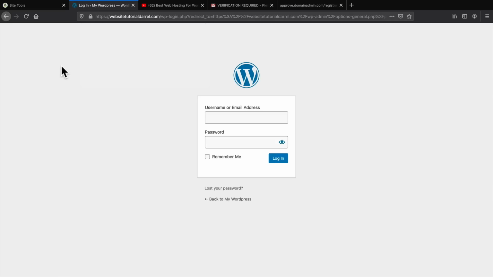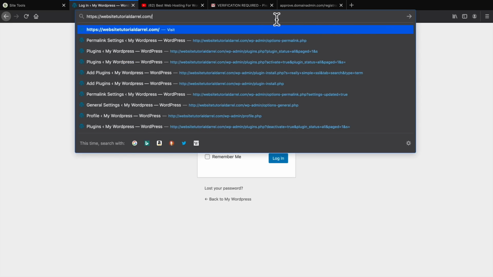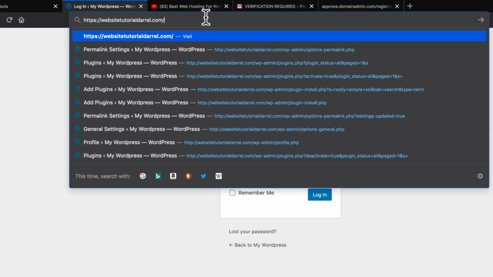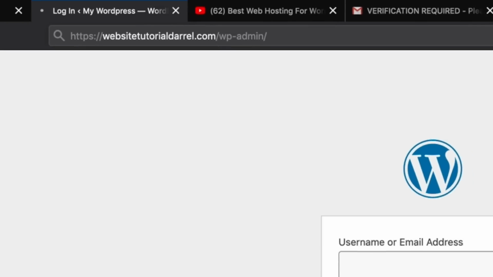Now in the future, I'm going to show you how to log into your website whenever you want to make changes to your WordPress website. Right here, you'll see your domain name. So what I'm going to do is just go ahead and delete all this, and right here, you'll type in wp-admin, just like that. And then you'll click on enter.